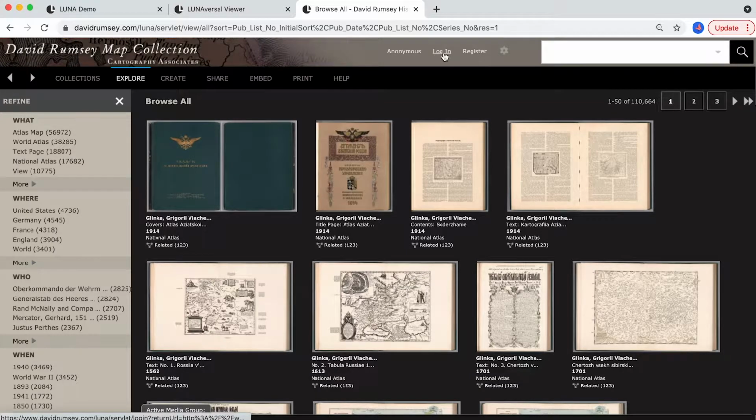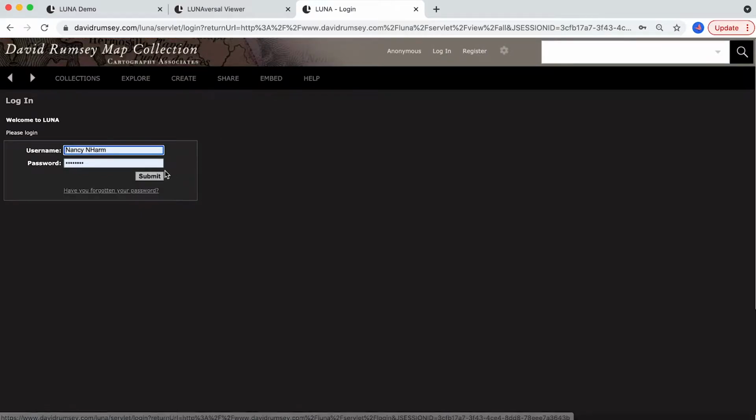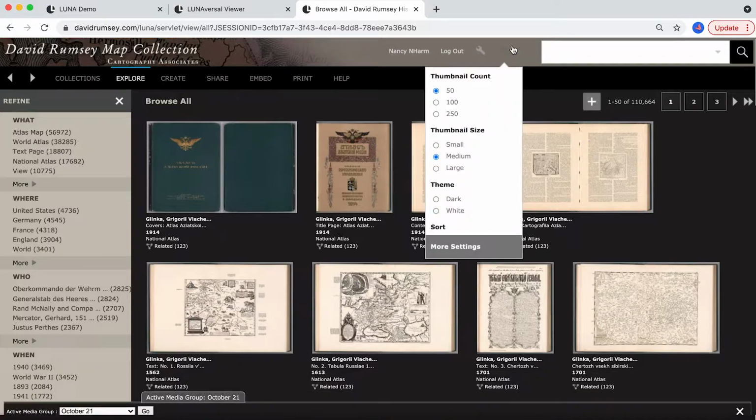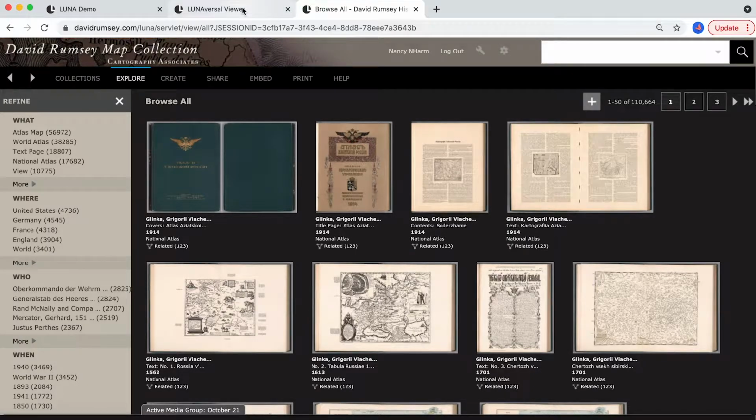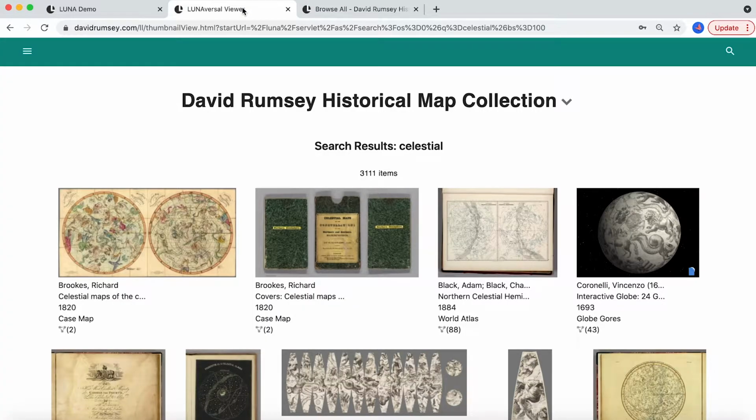If I do log into this collection, and I'm going to do that because I want to show you the Luniversal Viewer, and I have an account, I can then navigate to my Luniversal Viewer, and I have the Luniversal Viewer open already. And we've created this new viewer to provide an option for mobile devices. So this viewer is optimized for both tablets and for phones.